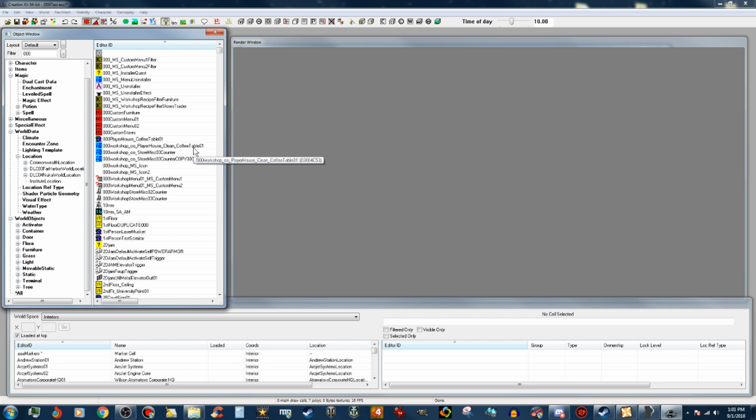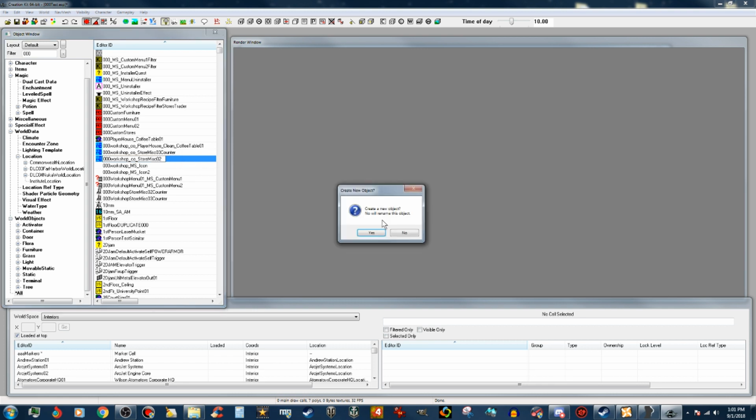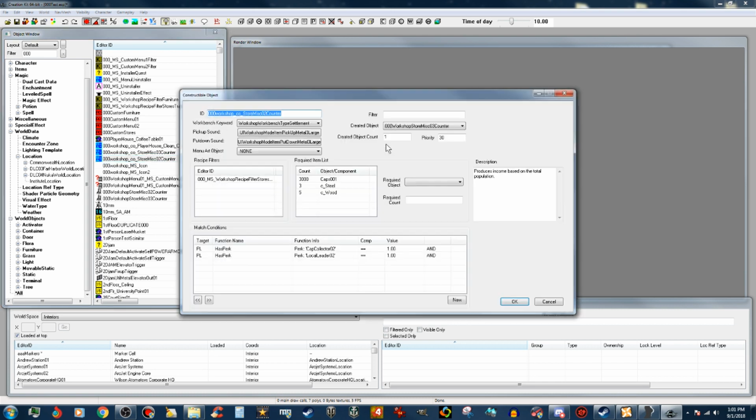Alright, so now I have the duplicate made. I'm going to go ahead and rename it, and this will be for store 2. I don't want to create a new object because I want to rename that and put that as counter, because this is going to be an inside counter. I'll open that up. Open this recipe up. Now I don't have to change anything.